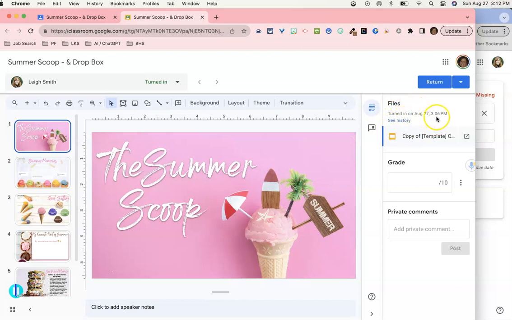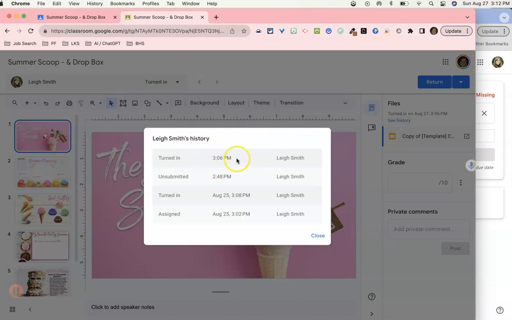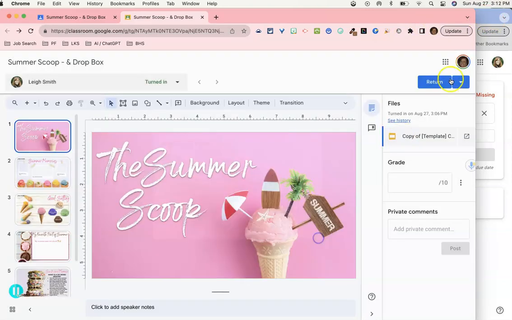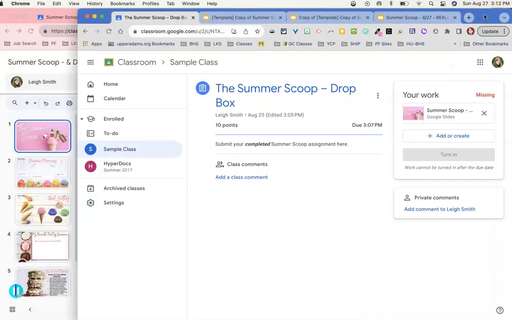So this was turned in at 3:06, 1 minute before the due date. I can click on See History and see that it was turned in at 3:06, it was turned in at 3:08, it was assigned at 3:02. So what if I go in and make some more changes? Will it log that? That'll be interesting.